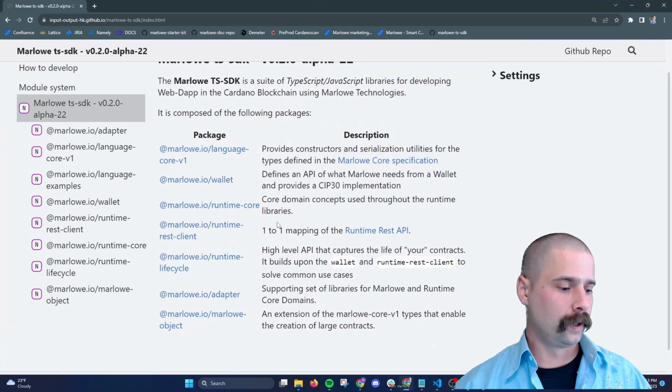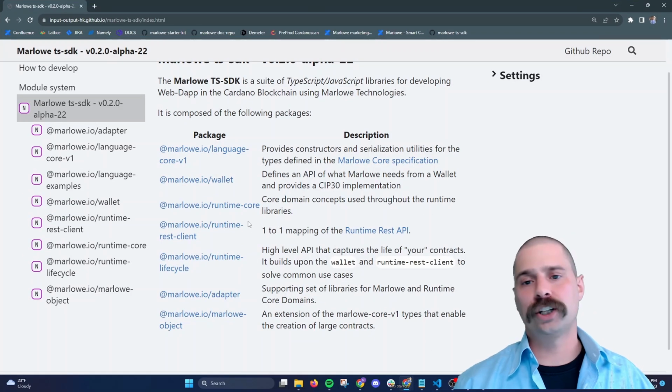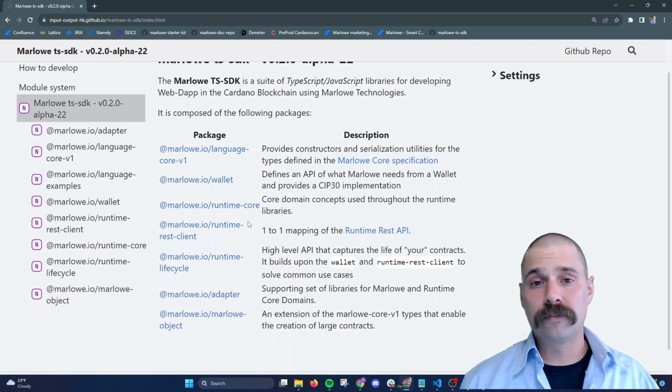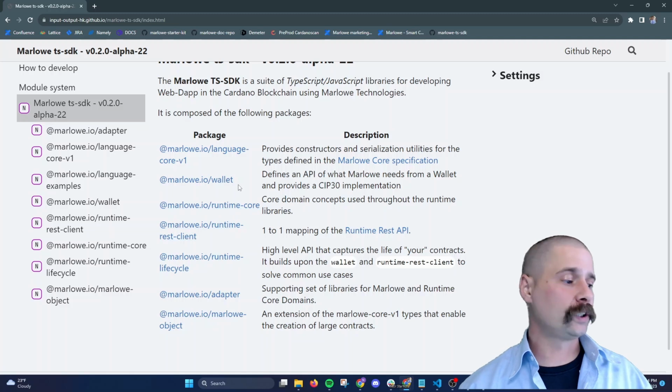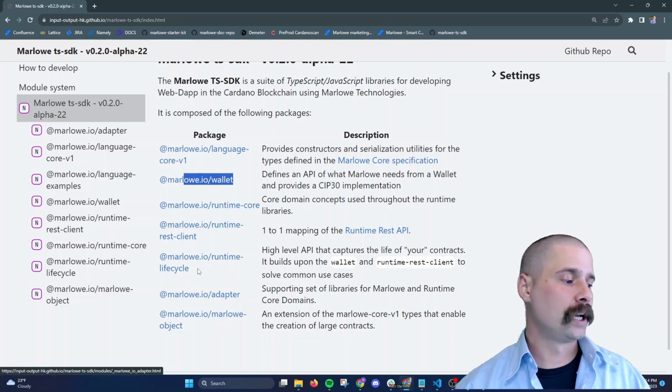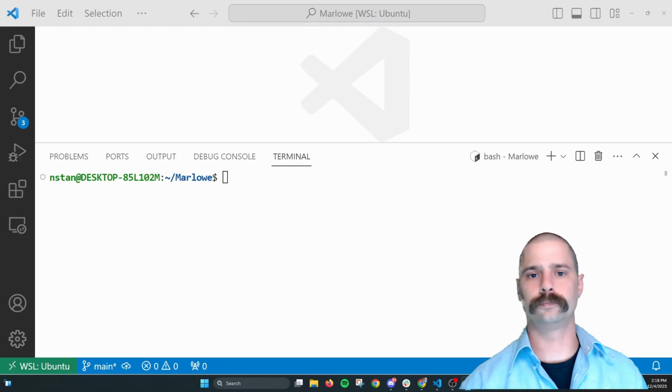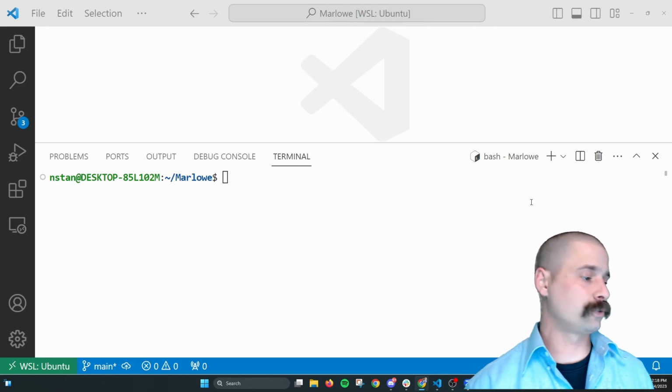So we see a collection of different packages here that are available to us. I'm not going to demonstrate all of these packages today, but we will take a look at this wallet package as well as runtime lifecycle. So let's jump back over to VS Code and see if it's ready for us. It looks like React is ready for us.